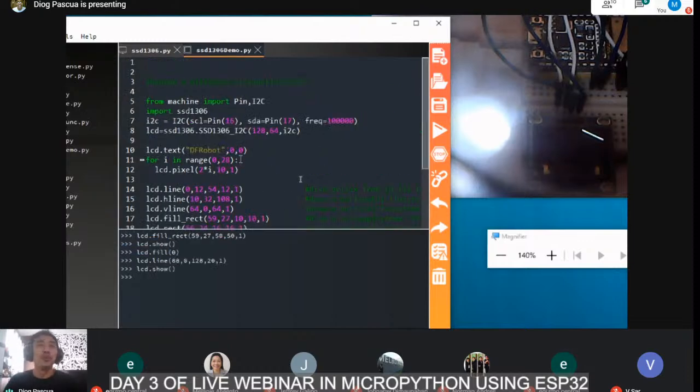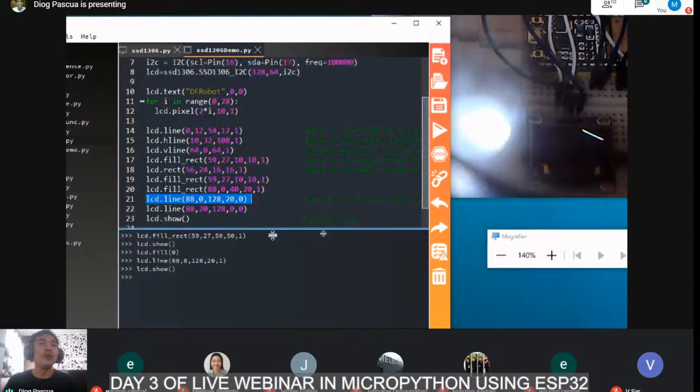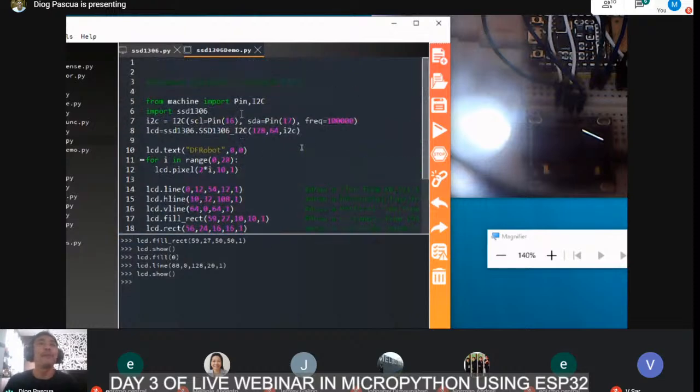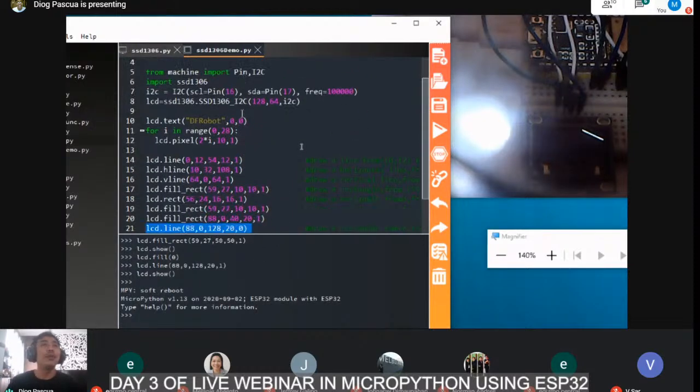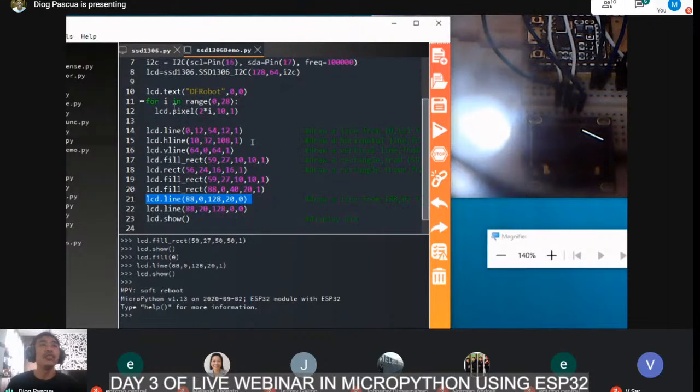Try nyo play now. So, to save time, let's now go to the SSD demo. So, let's reset this. Control D. So, basically, if you look at the SSD demo, all you have to do is the same. When you run this, i-import niya si SSD1306. Tapos, mag-create siya ng LCD object. And then, i-run niya lang to.